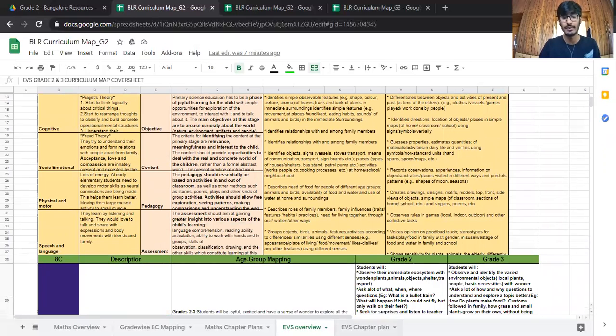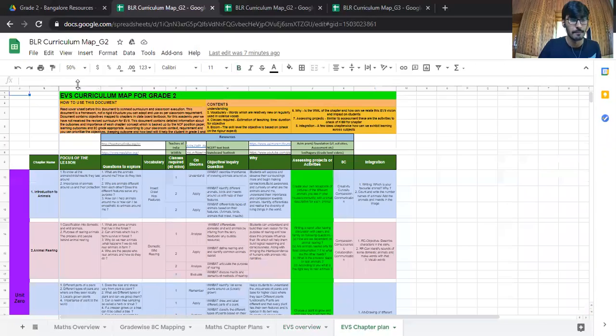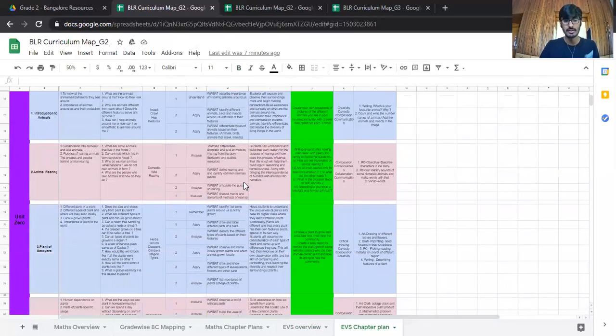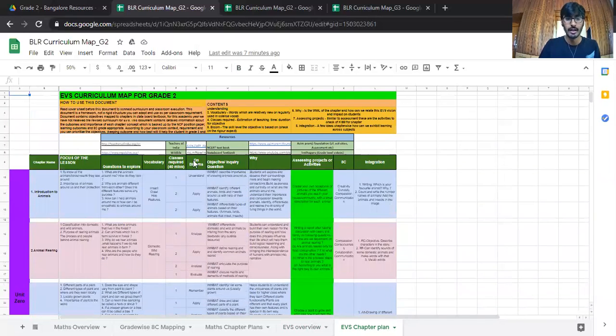Now let's see the EVS chapter plan. This is basically our curriculum map. I'll just zoom out a little bit and then I can zoom in again for a clearer explanation. Okay, so this is the curriculum chapter plan for grade 2.